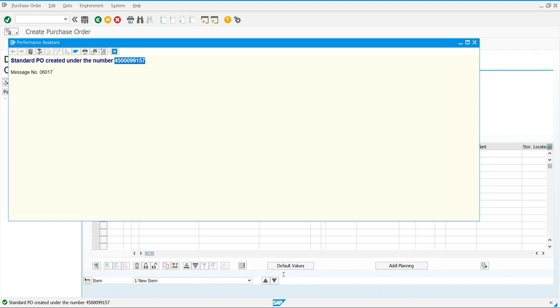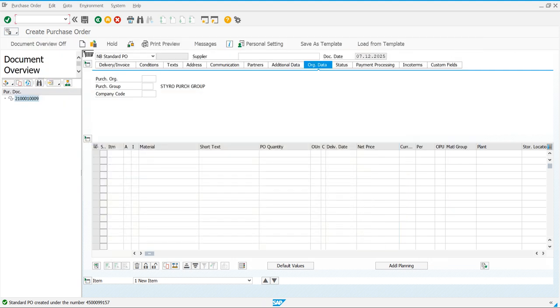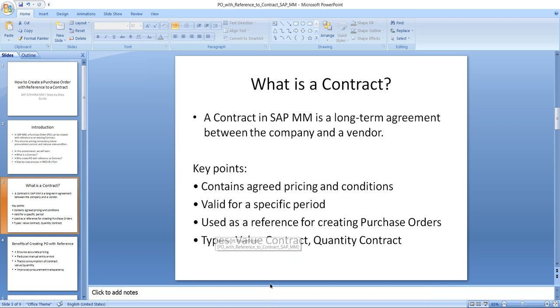You can save this PO number for reference. In this way we can create a PO with reference to the contract.